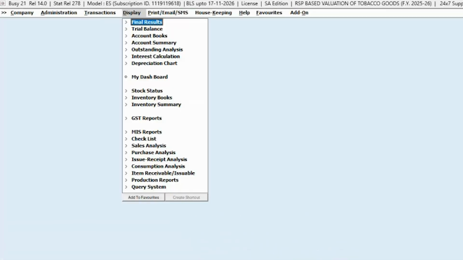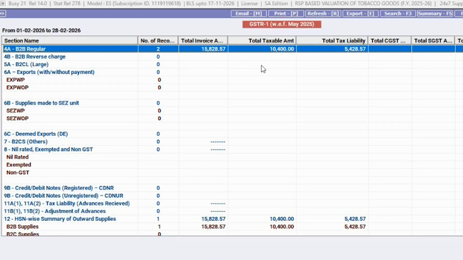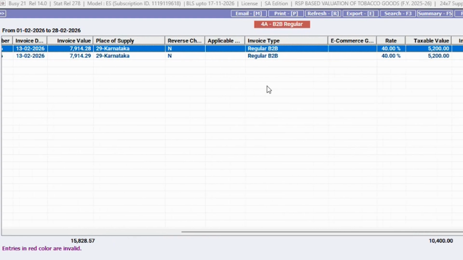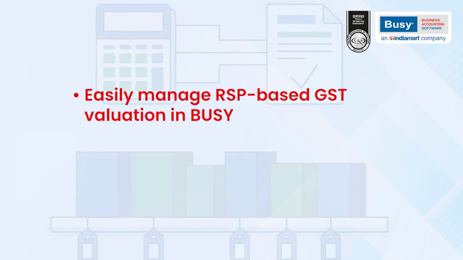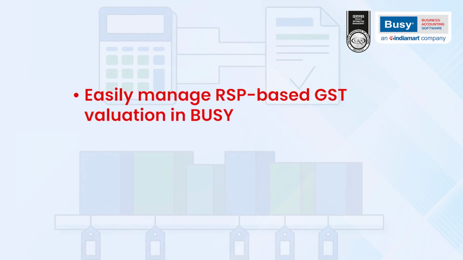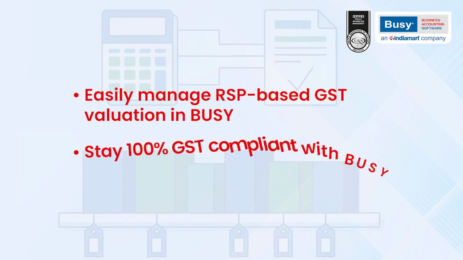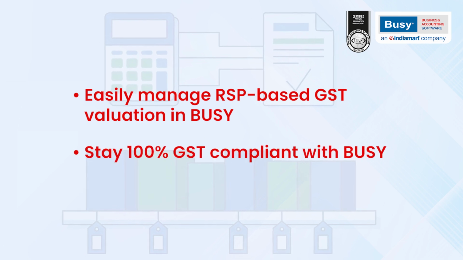Finally, go to Display, GST Reports, GSTR1. You will clearly see that the taxable amount is as per the invoice, while GST is calculated based on MRP, fully compliant with the law. This is how you can easily manage RSP-based GST valuation in Busy. Stay with Busy, always 100% GST compliant.